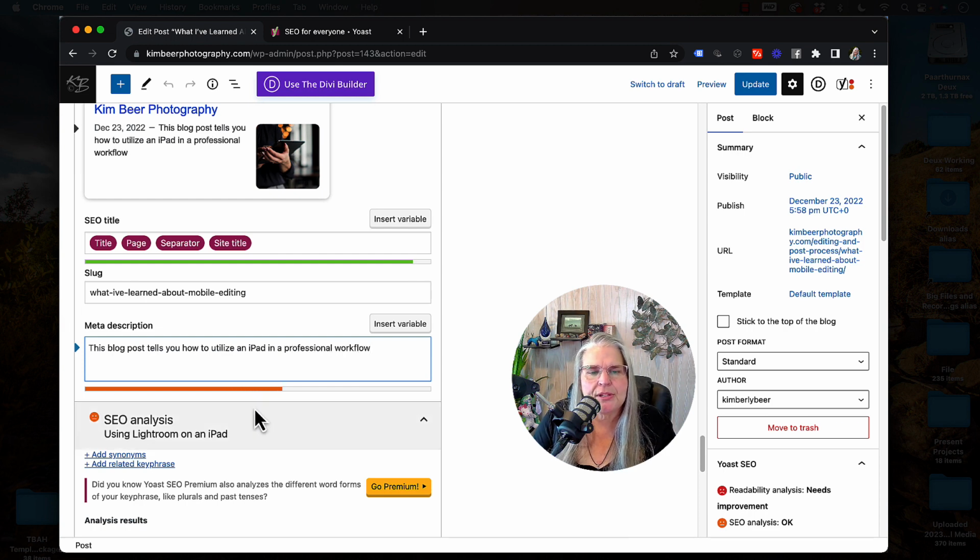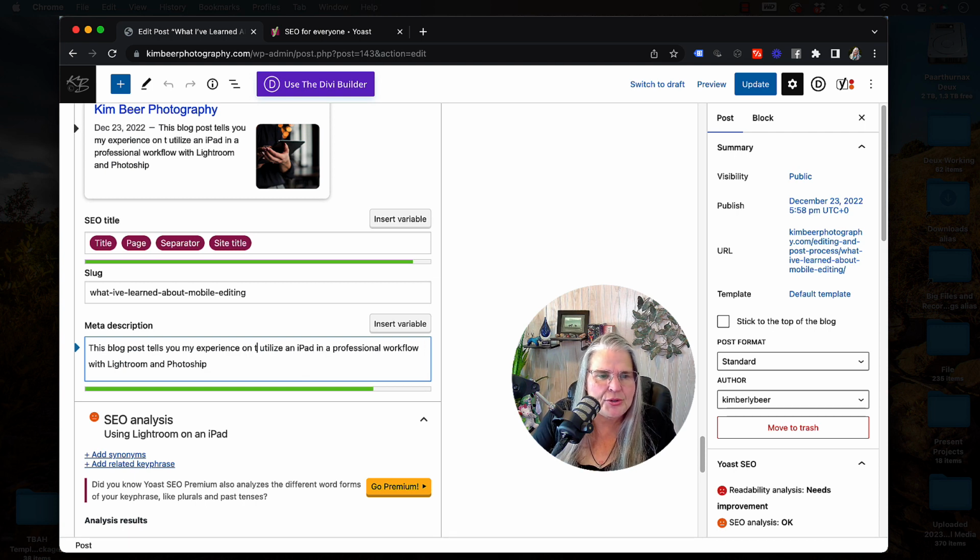Okay, the orange was because I wasn't long enough. See, I haven't filled it up. And once I fill it up, it'll start to turn green like it did up here. So Yoast is teaching me how to do better SEO. I'm going to change this, my experience, because I really don't go into too much on the actual workflow process. I have a video planned for that.